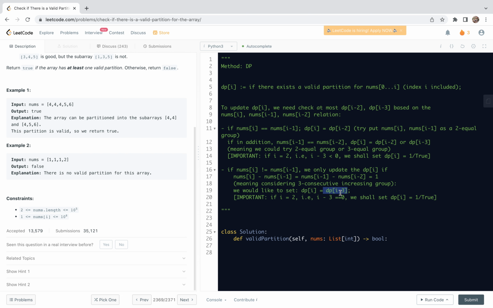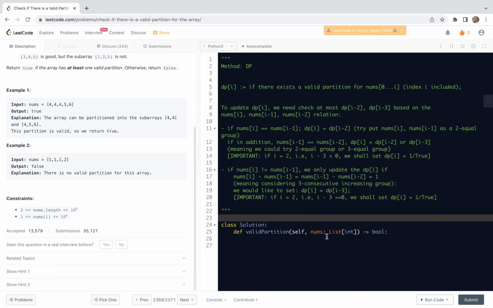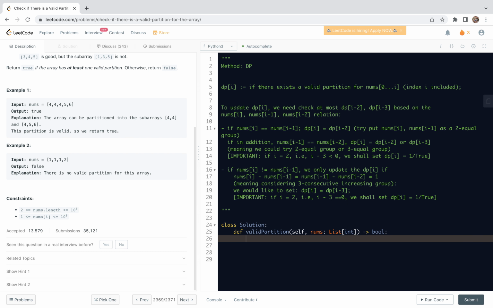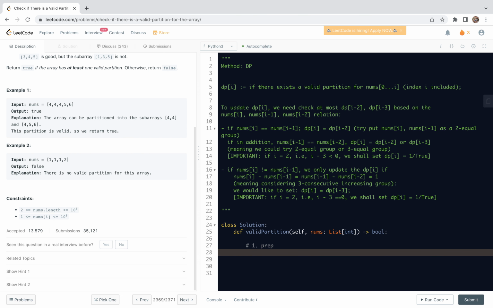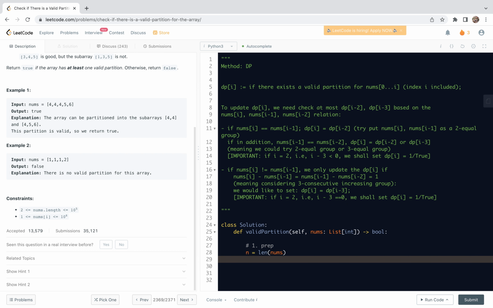So we do not have i minus 3. With that said, I guess we can write the code in a very straightforward fashion. First, let's make some preparation. We're going to track the length of nums, and also we want to initialize the dp table.